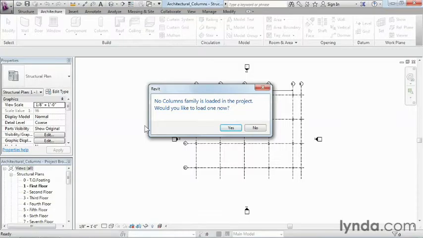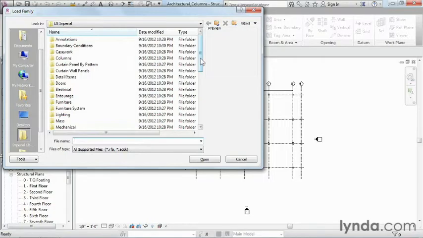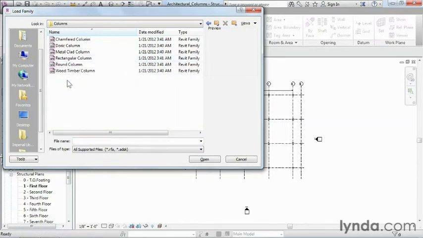It's going to give you a message saying that there aren't any architectural columns currently loaded into the project. Do you want to load one in right now? And the answer to that is going to be yes. So go ahead and select on yes to that. We'll look underneath Load Family here, and we're going to look for our columns. So here we have columns. Double click on that, and we're going to load in just a rectangular column. It's kind of a generic column for right now.